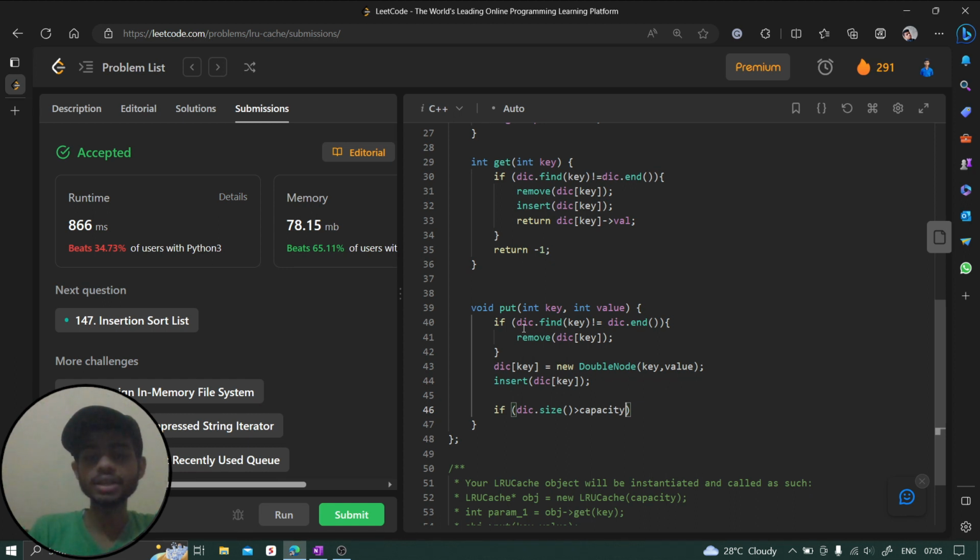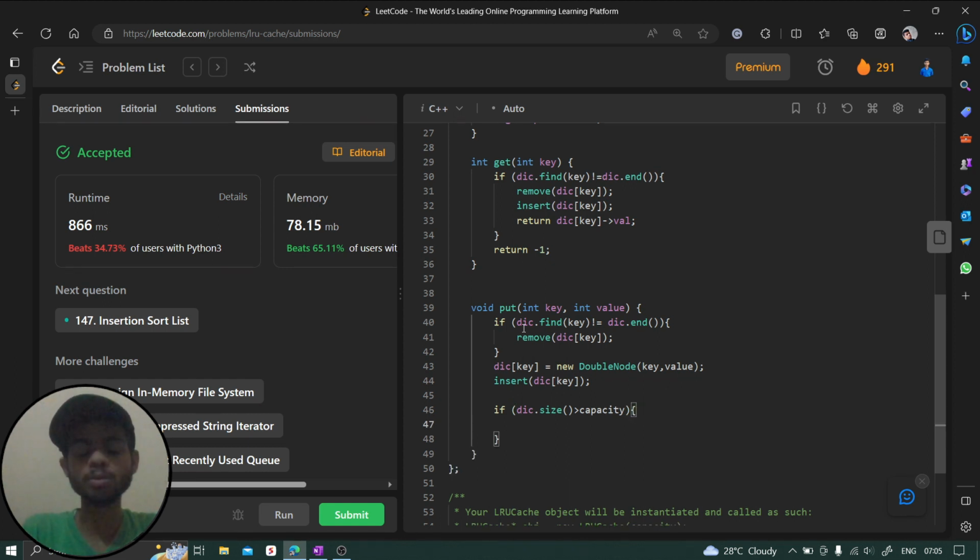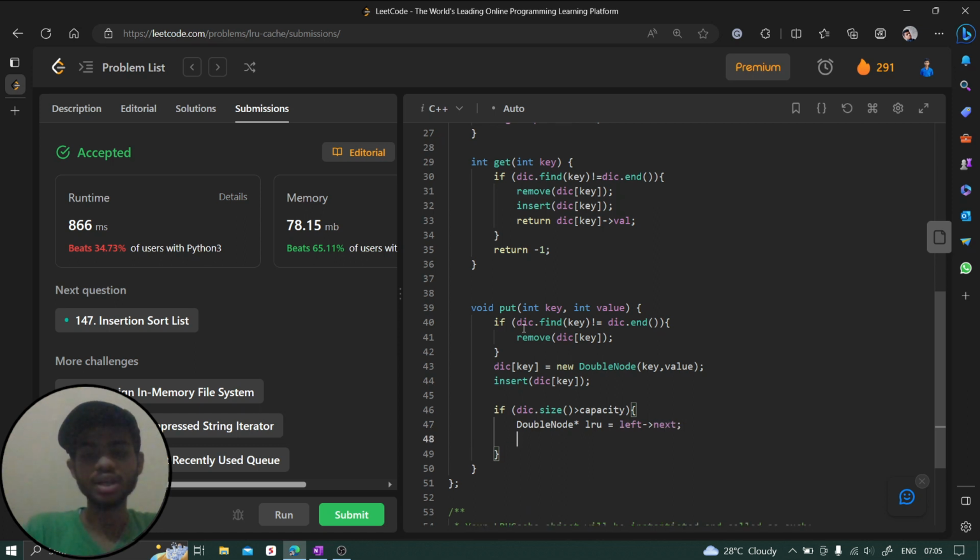If it is greater than our capacity, then we have to remove the least recently used, so we can say DoubleNode. Our least recently used is going to be left's next. Once this is done, if that is the case, then remove this one, remove LRU. And once you have removed this least recently used, we have to remove that particular thing from the dictionary as well. We have to remove this by key, so we can say dictionary.erase.